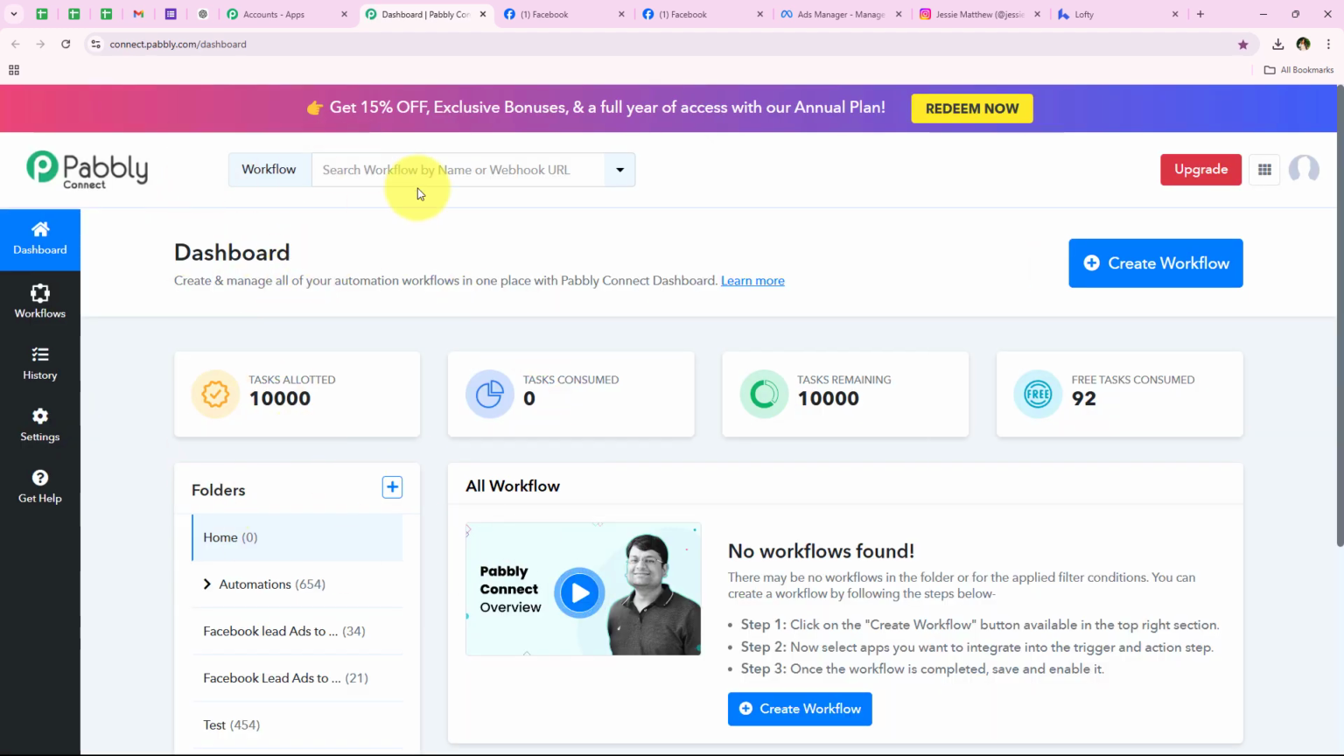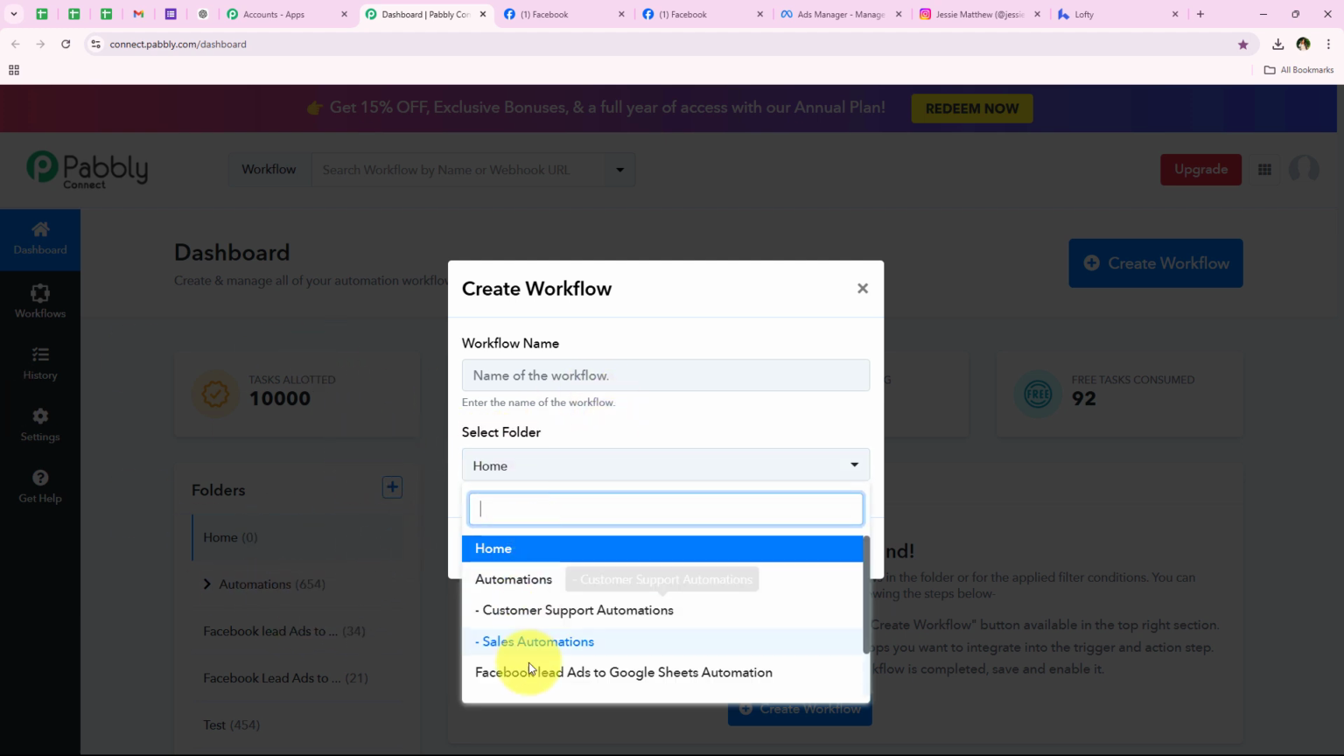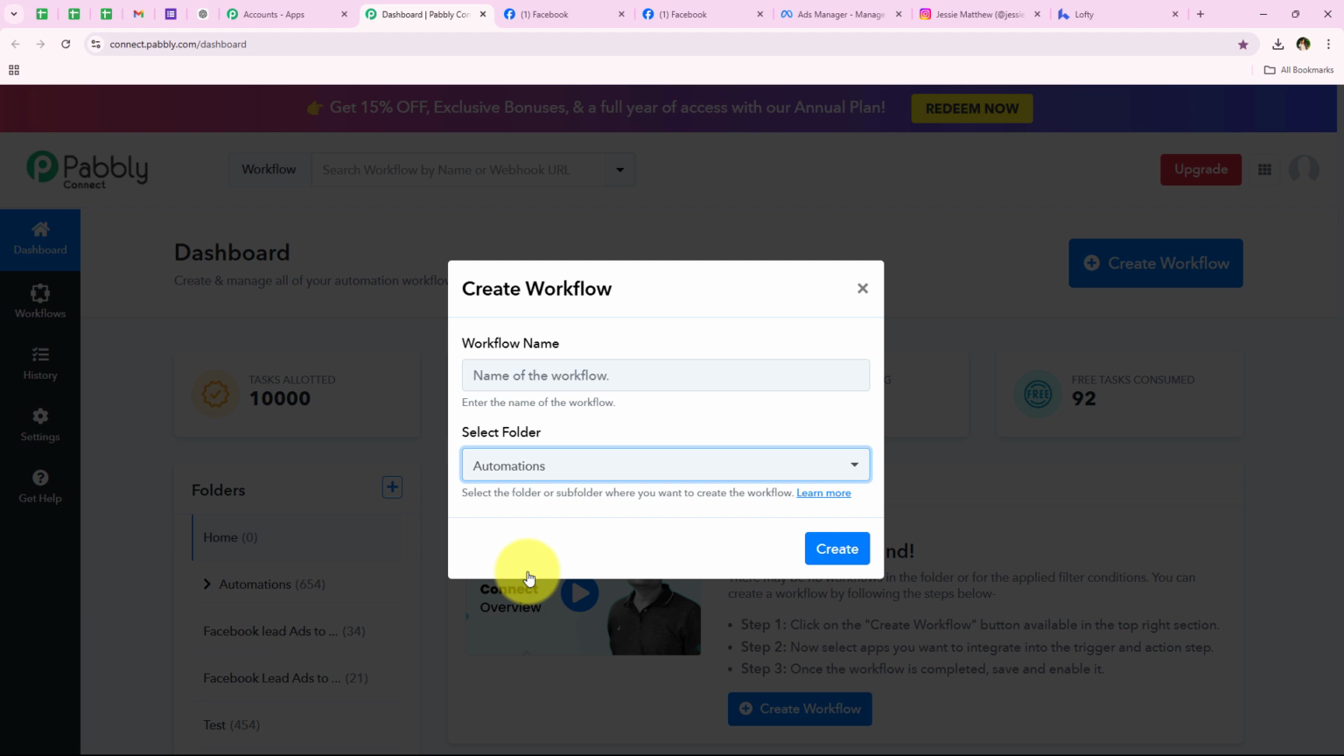Over here, to start with our automation, we have to click on this button which says create workflow. Now it is asking me the workflow name and the folder I want to save the workflow in. You can see that on my dashboard I've created multiple folders in which I can save my workflows. I'm going to select one folder from these, which is automations. And if you wish to learn how to create a new folder or a subfolder, you can click on this hyperlink given right over here which says learn more.